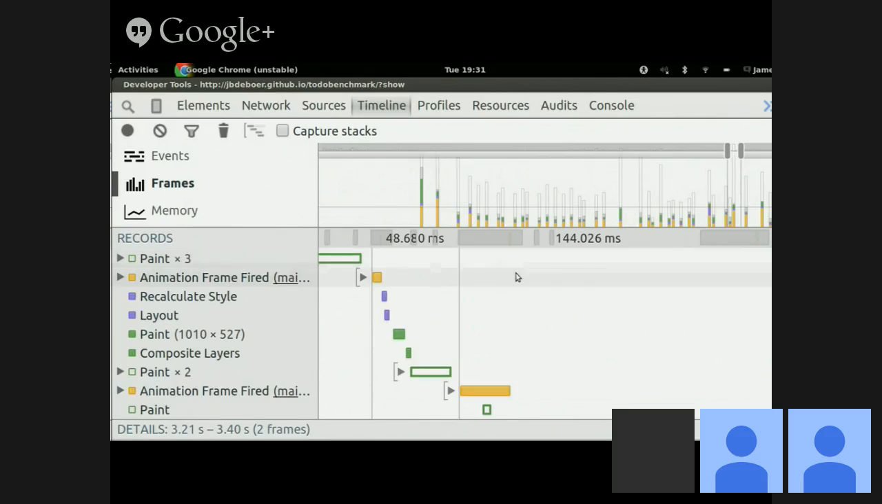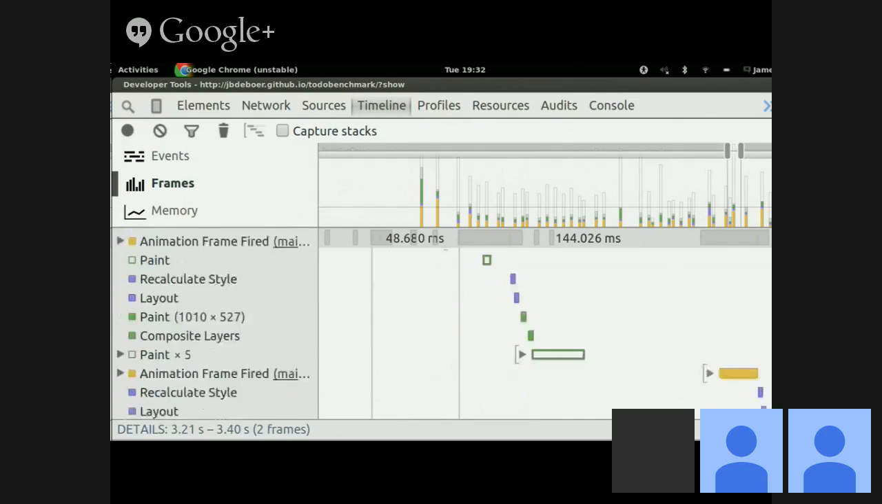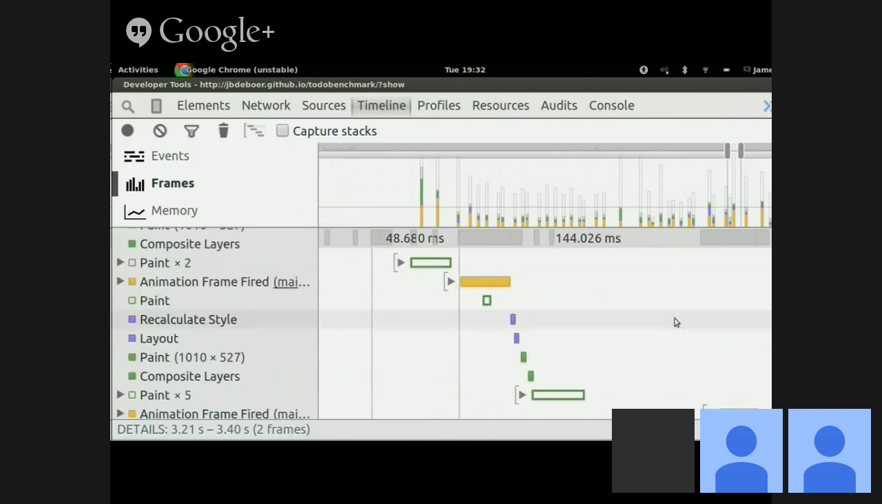On the desktop, most frames were completing in less than 10 milliseconds, and here we have 48 and 140 milliseconds. And then you can also see that painting takes a significant amount of time.